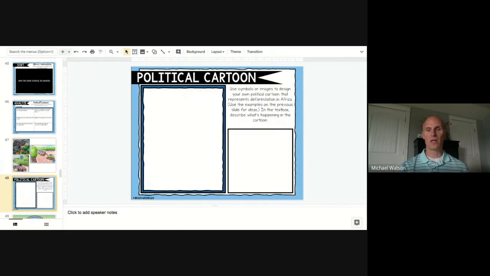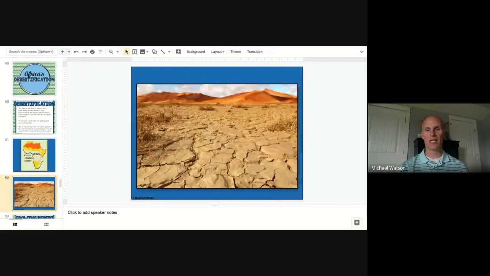And then slide 48, you will create your own cartoon. Use symbols or images to design your own political cartoon that represents deforestation in Africa. Use the examples on the previous slide for ideas, but make sure you have your own idea. Come up with your own idea for this political cartoon. In the text box, describe what is happening in the cartoon. Then we go through desertification slides.